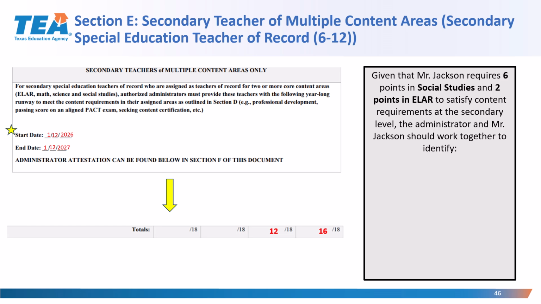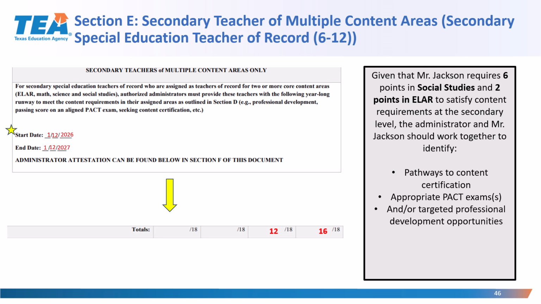Given that Mr. Jackson requires 6 points in Social Studies and 2 points in ELAR to satisfy content requirements at the secondary level, the administrator and Mr. Jackson would then work together to identify any appropriate pathways to content certification, appropriate PACT exams for Mr. Jackson to take, and/or targeted professional development opportunities that could be completed during Mr. Jackson's runway year. These are all available options for Mr. Jackson during the year-long runway.